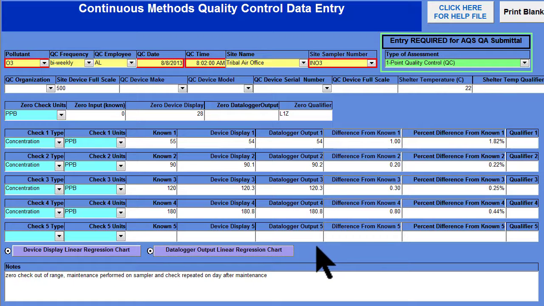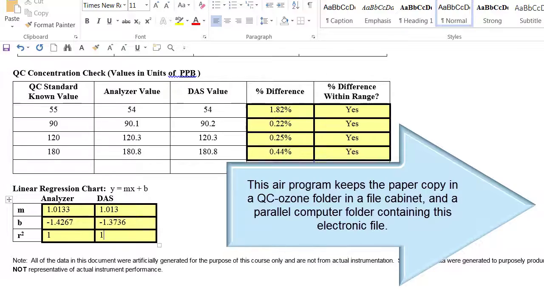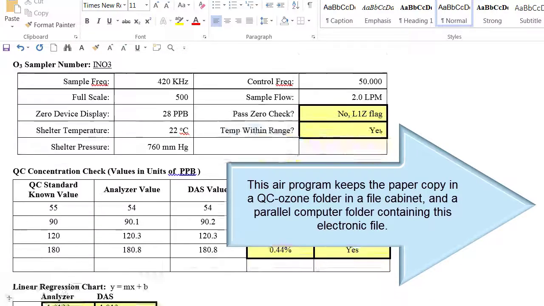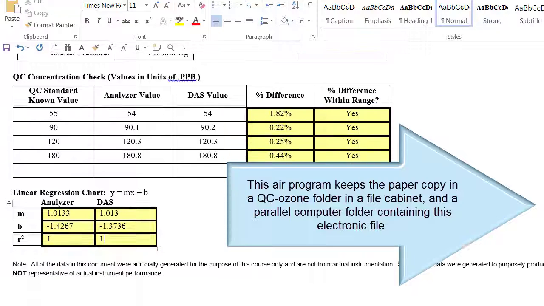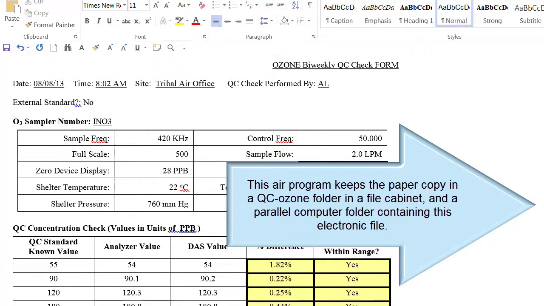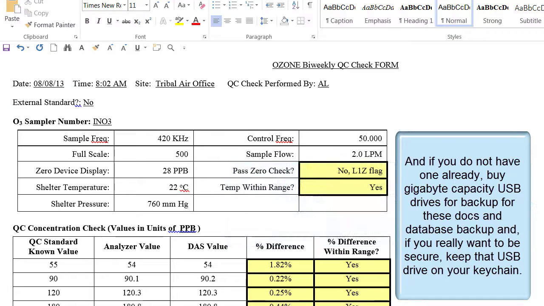And now I'm back in the toolbox form. And my data collection sheet is now filled in for this first ozone check. So a good thing to do is to save this, and you want to keep these in your file that you're going to permanently keep, and also back it up to an external location.